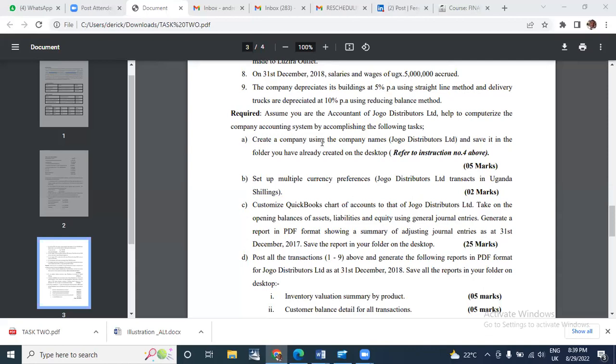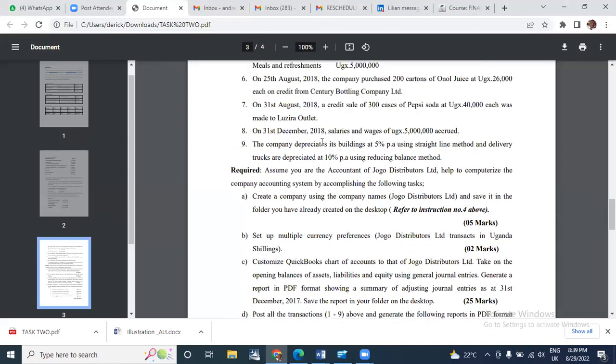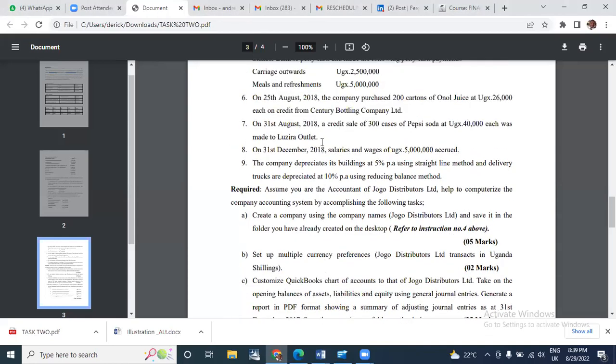So, guys, now back to depreciation, which is really where my interest is. They say that it is 31st December 2018, now this is their year end. Salaries and wages are accrued, I'm not going into that. So Note 9 is where my interest is. They say that the company depreciates its buildings at 5% per annum using the straight line method.